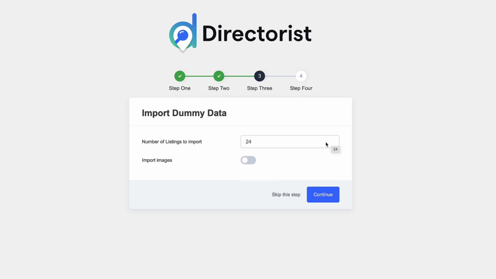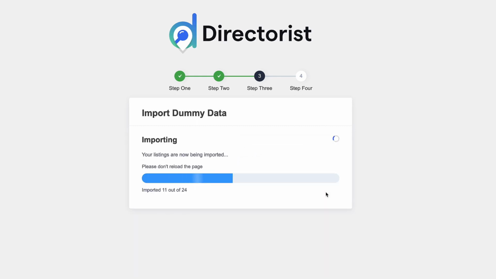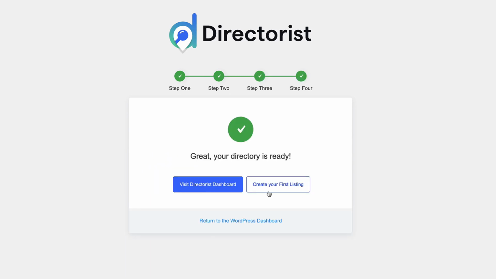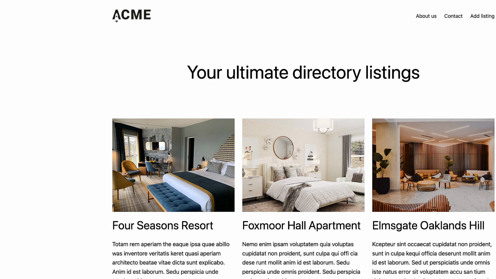I'm gonna import 24 of those with images. Continue. Now it's gonna take a bit to import all the stuff. When it's done, then I can go to the Directorist dashboard here. If I open up my page, it's still blank, nothing here.